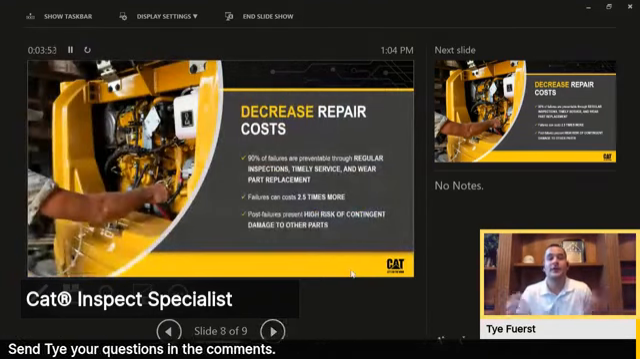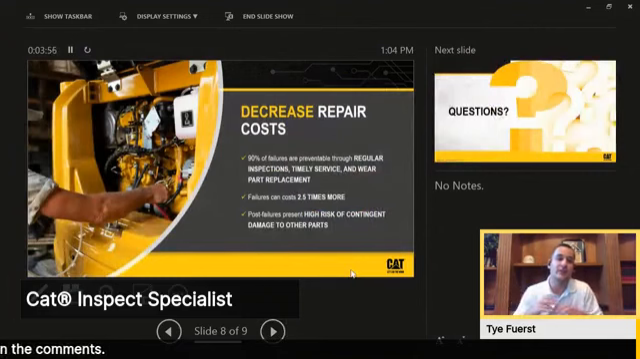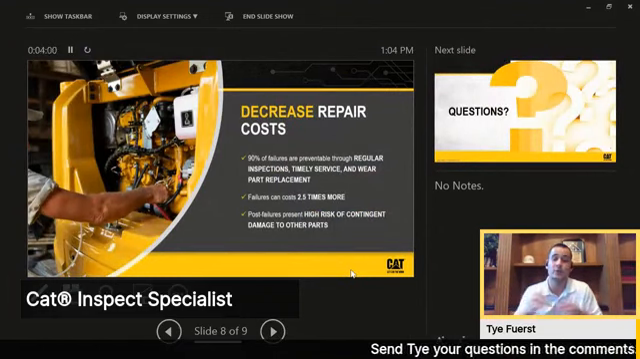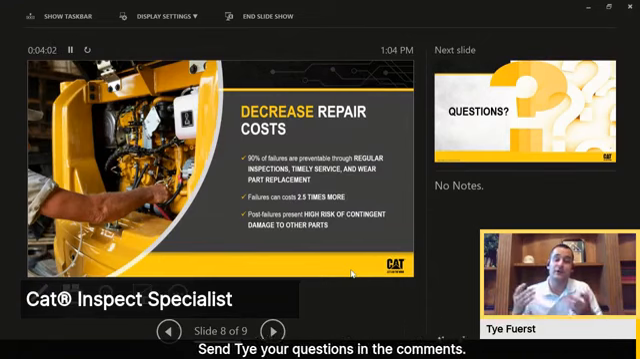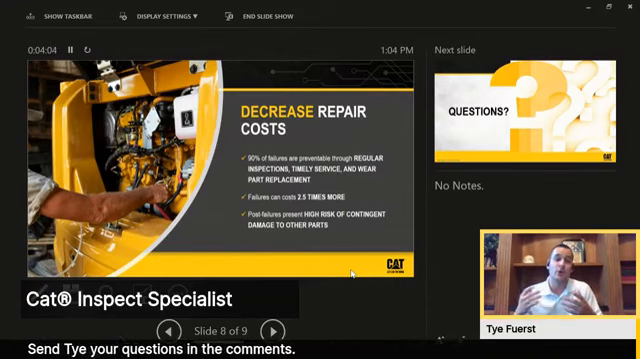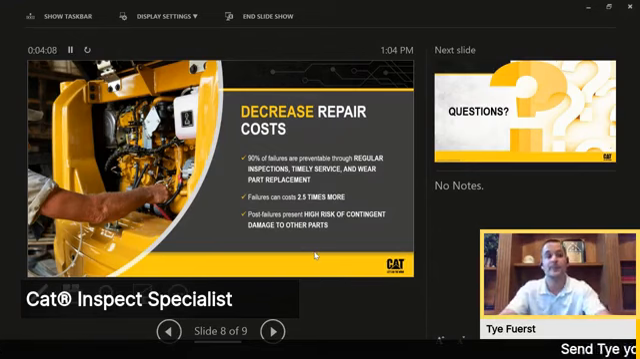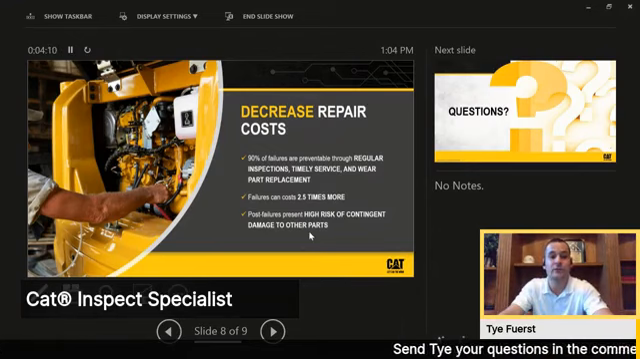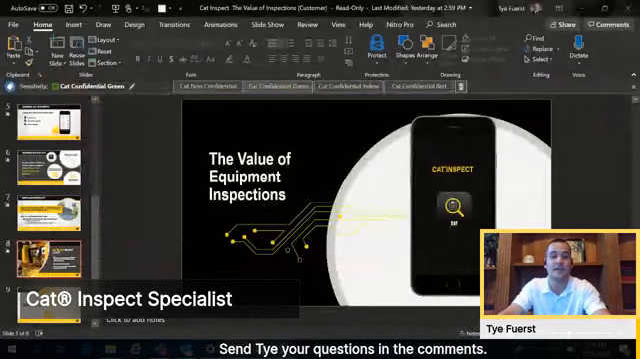And lastly, aiming to decrease repair costs, 90% of failures are preventable through regular inspections, timely service, and wear part replacement. Failures can actually cost up to 2.5 times more, and post failures present a high risk of contingent damage to other parts. And so now we're going to go ahead and get to a video which is actually demoing the Cat Inspect app.